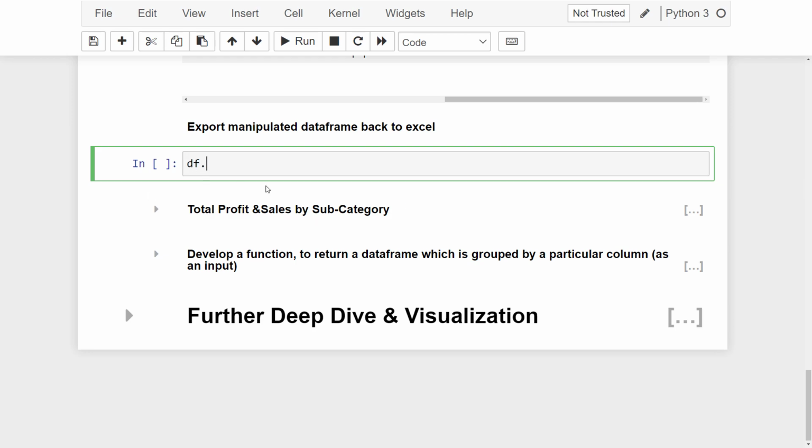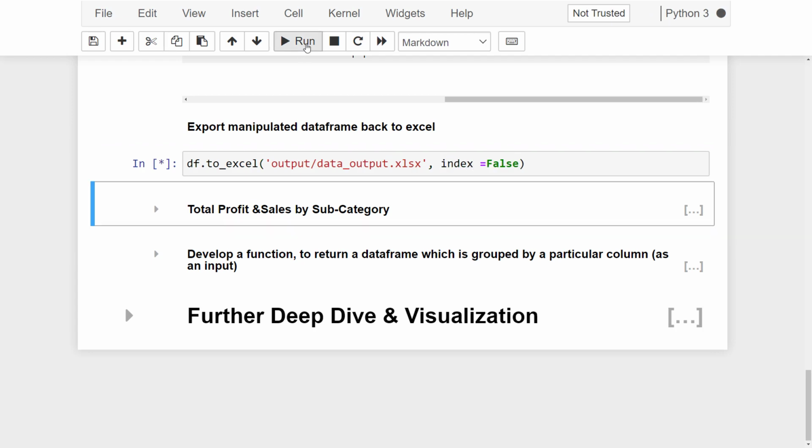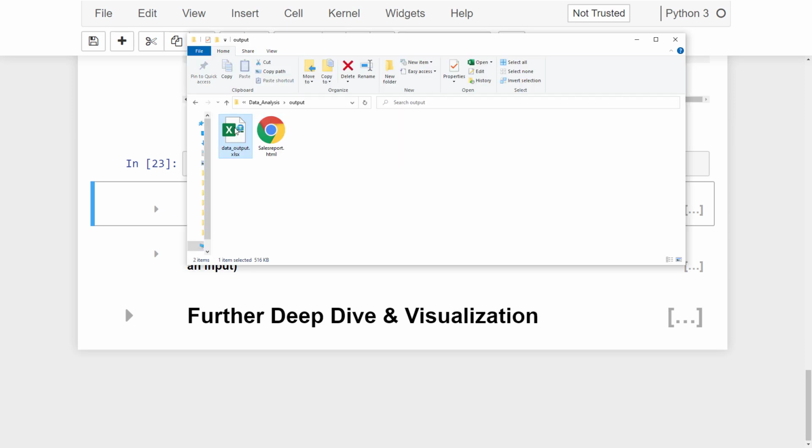Similar to the read_excel method, Pandas also provides the to_excel function. After defining the output path, I will set the index to false as we do not need it. And here's our new Excel file with the columns we have added.